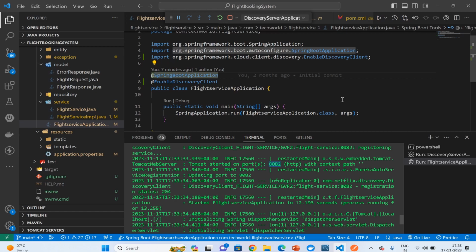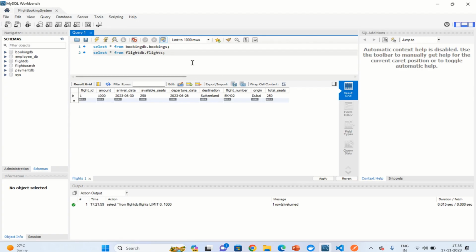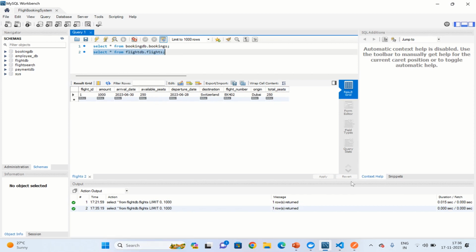Now we will see the SQL. Okay, inside the SQL, if we run this query, here we can see currently there are total 220 seats available and total available seats are also 250. So once we run this API from Postman, we will see the total seats quantity will be reduced. Now let's run this in Postman.